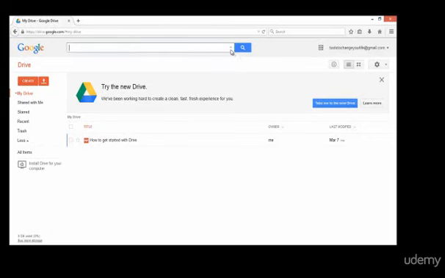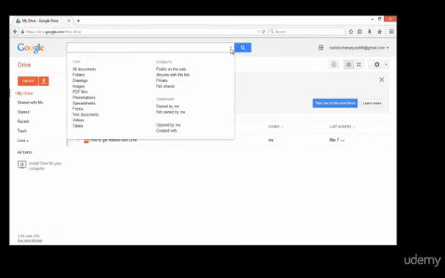You can filter any type of file, and when I click on the drop down menu, I get another drop down, and from here I can select any of these filters, like documents, folders, drawings, etc. It just makes it sometimes a bit easier to find files.